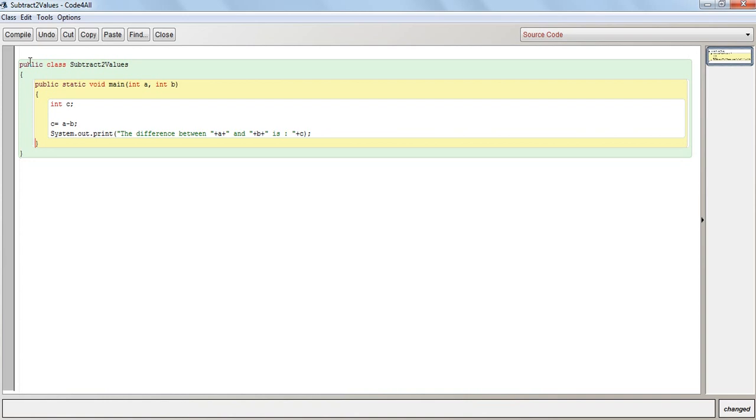We have written the code. Now we'll compile the program over here. See, the class has been compiled without any syntax error.